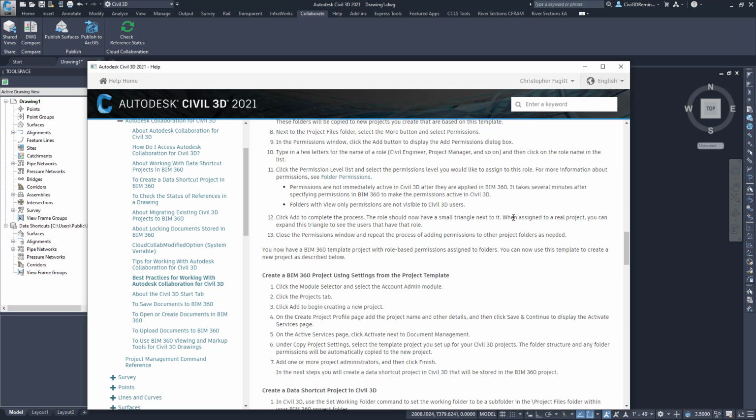For more information about permissions, see Folder Permissions. Permissions are not immediately active in Civil 3D after they are applied in BIM 360. It takes several minutes after specifying permissions in BIM 360 to make the permissions active in Civil 3D. Folders with view-only permissions are not visible to Civil 3D users.